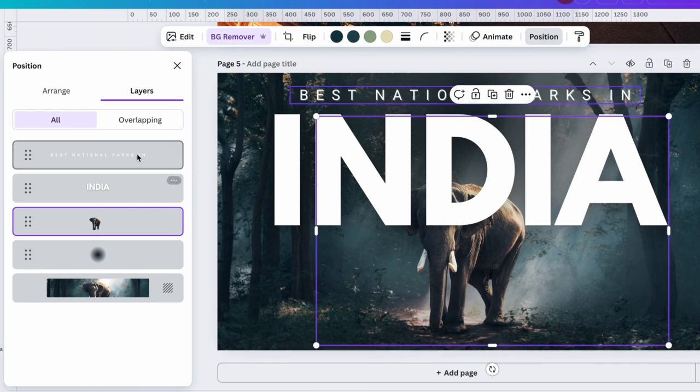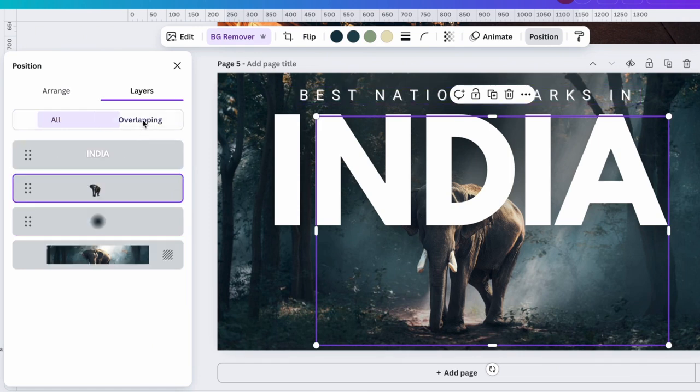Staying here in the left panel, you can switch over from all to overlapping, and you can see what layers are actually overlapping in this design.